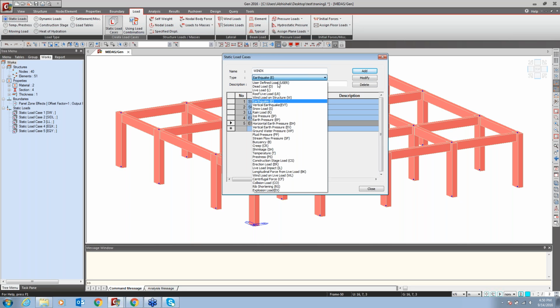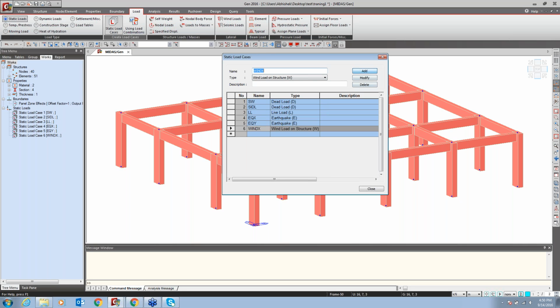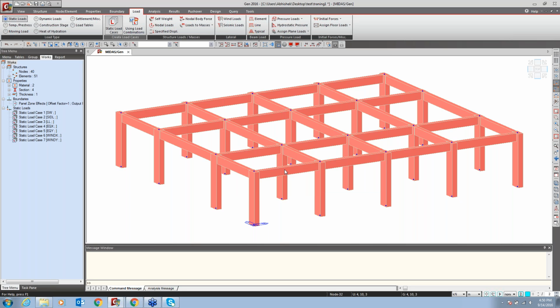Say wind X. I just say wind load on structure. Add. And the Y, add. Now these seven cases are defined. If I close it, you can see in your tree menu all the seven cases are there. But in between there is nothing. Means we still have not defined anything in between the load cases. We are just defining the names of the load cases.